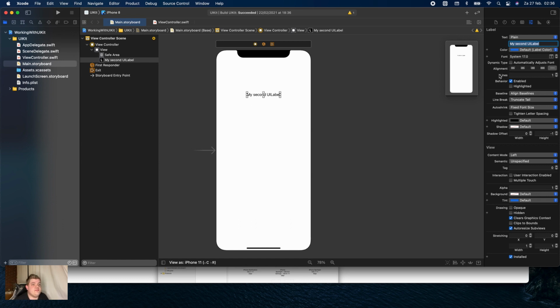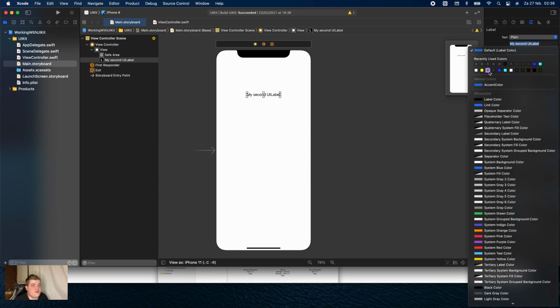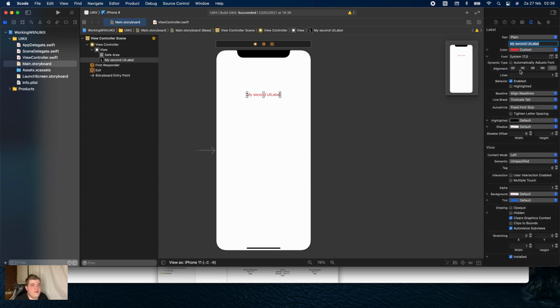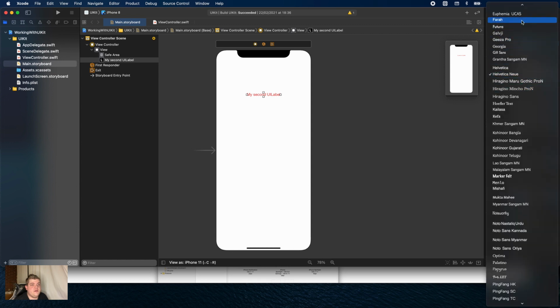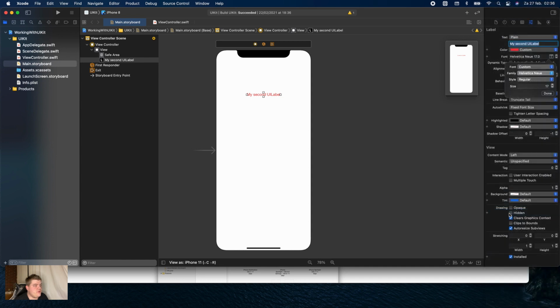So when we go to the right side to the attributes inspector, you can actually see a lot of information here, right? So we can change the color. Let's make it red in my case. In here we have the font. And we can actually give it custom fonts. When we click on custom, we can actually choose a font that we like. In this case, I'm going to take Noteworthy. I really love that one.